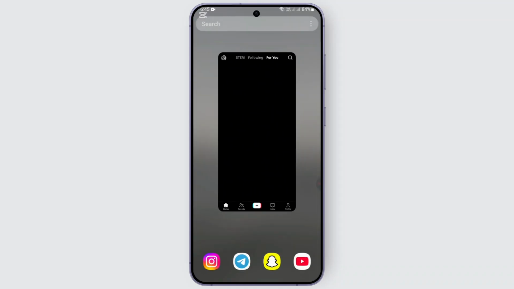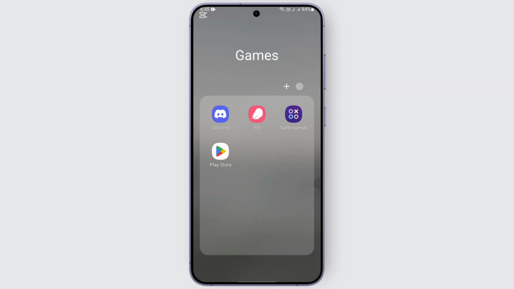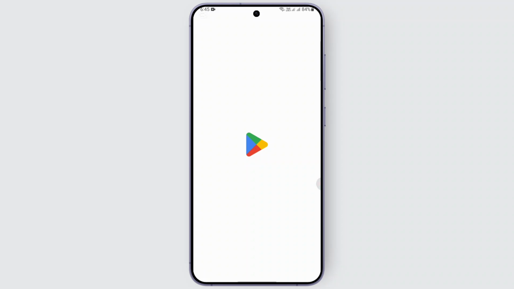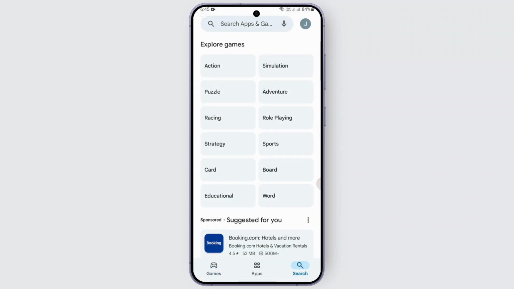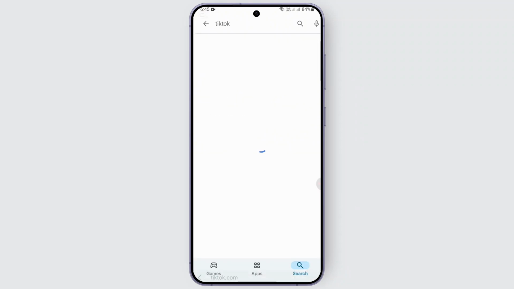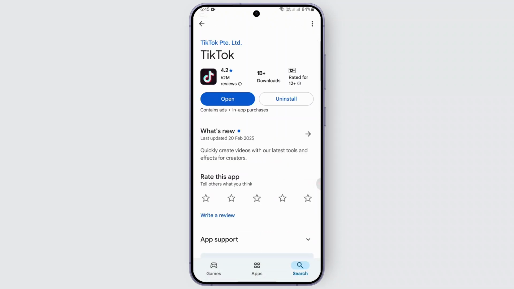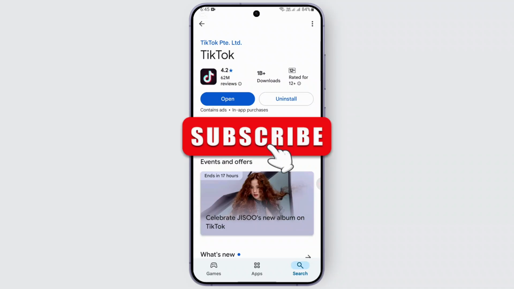Another thing is you need to go ahead and update your TikTok to the latest version. So go ahead and open up your Play Store first, and after that you need to go to the search bar. Go ahead and type in TikTok in the search bar, and if there is any update available, just update TikTok to the latest version.